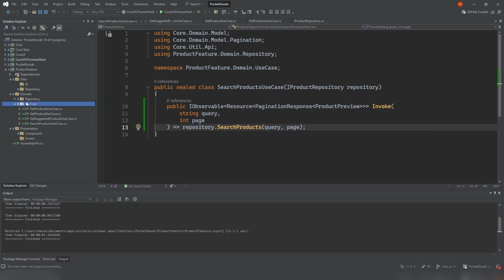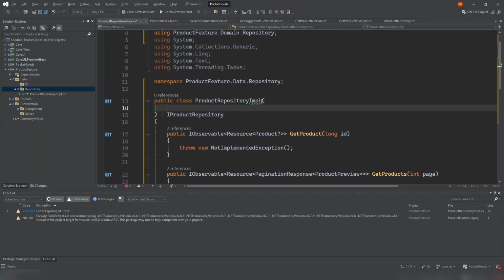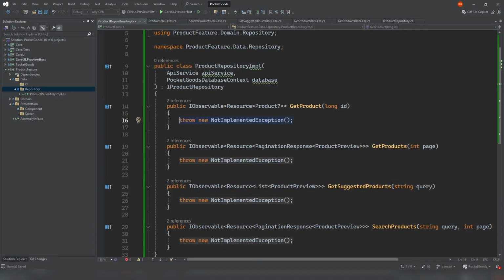Now we have to group all of those use cases for dependency injection purposes under a public sealed class. That's pretty much it for this domain layer. Now let's go to the repository and define the implementation. We need to inject basically the API service and the Pocket Goods database. This method has to give us a stream of data.